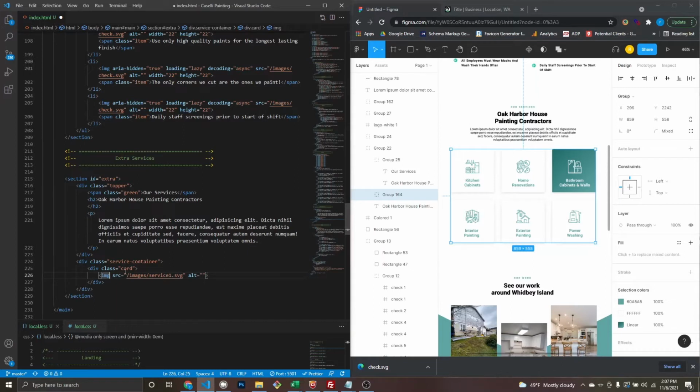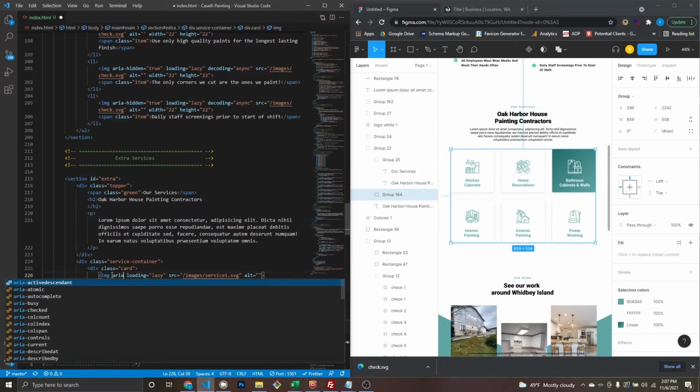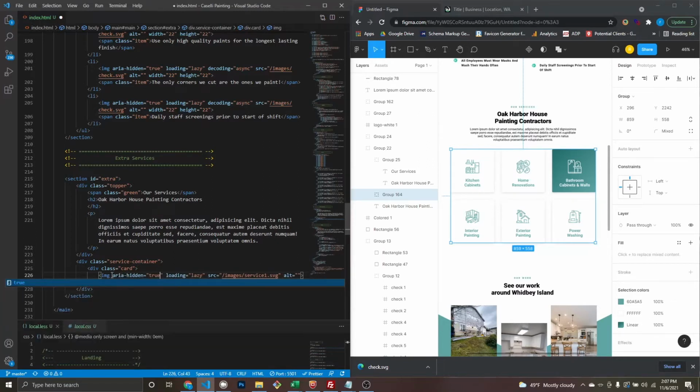And then we got to do all of our loading equals lazy. Are you hidden? Equals true.